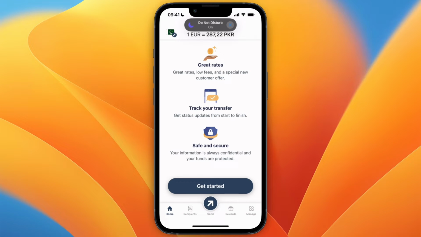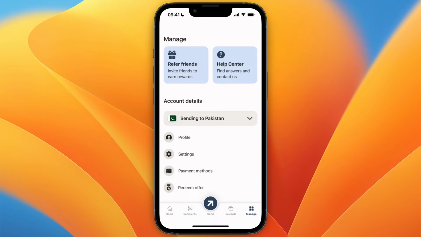In this video, I will show you how to change your currency in the Remitly app. So to do this, just go and open up Remitly, and once you are here, click on Manage in the bottom right. Now currently for me, my country is set to the Netherlands, which means my currency is Euro.